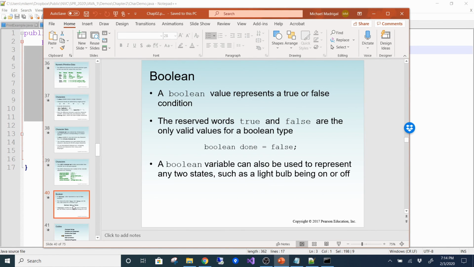All right, I'm going to hop back over here. The last one is Boolean. We're going to use this one a lot in chapters 5 and 6. It represents true or false, and there are reserved words for it, true and false. So you cannot have any other value. It has to be true or false. Other programming languages let you use ones and zeros, but Java's pretty strict. It's just true or false.